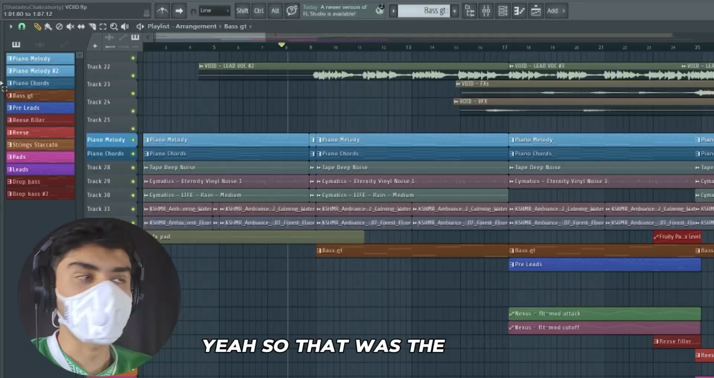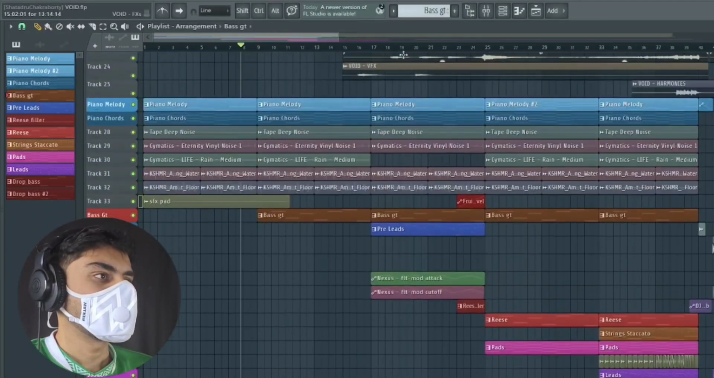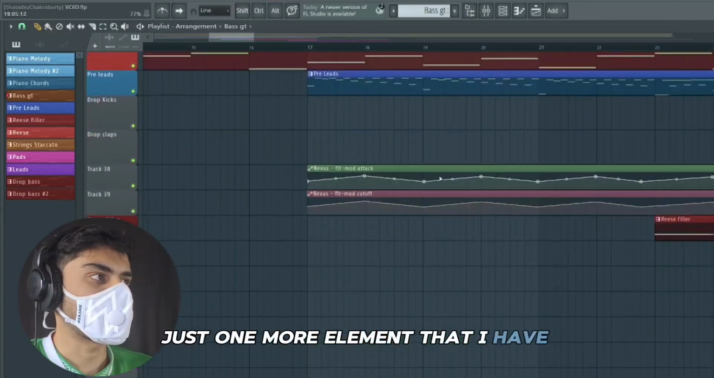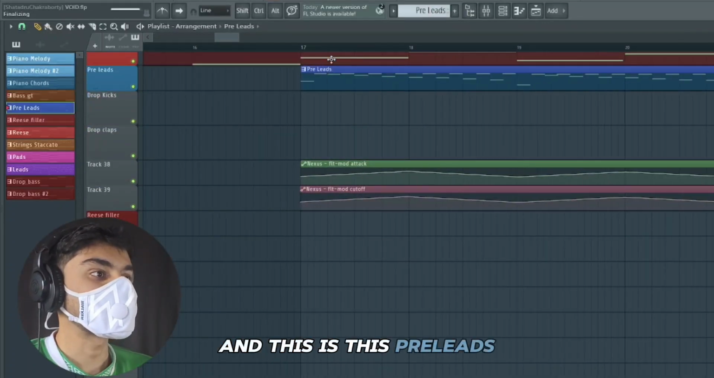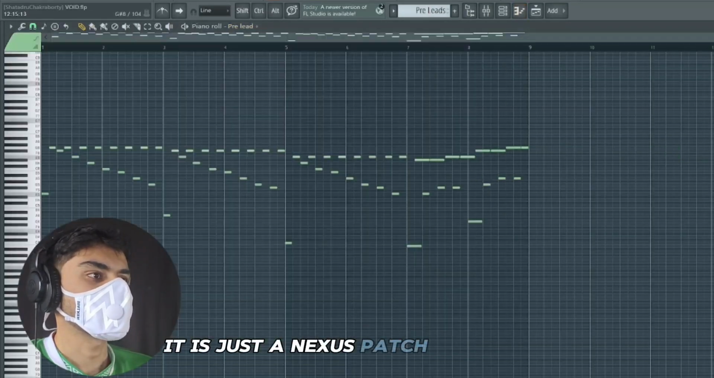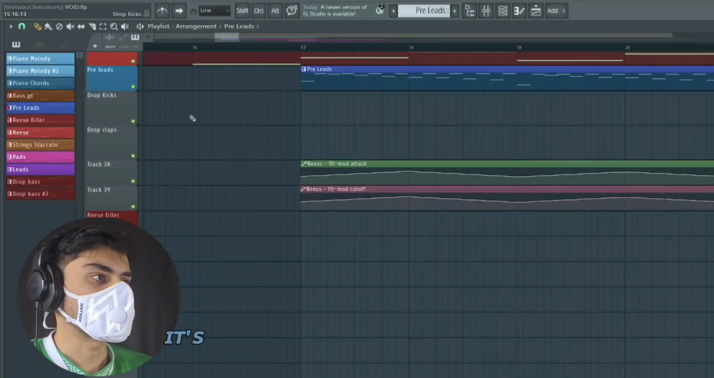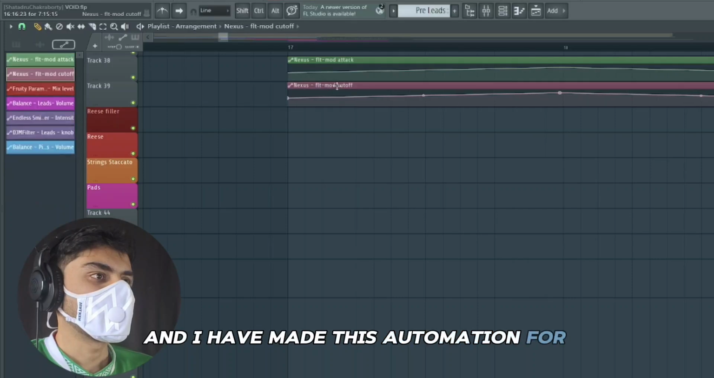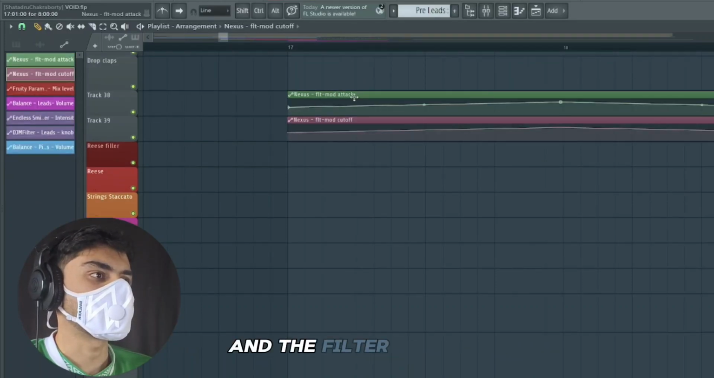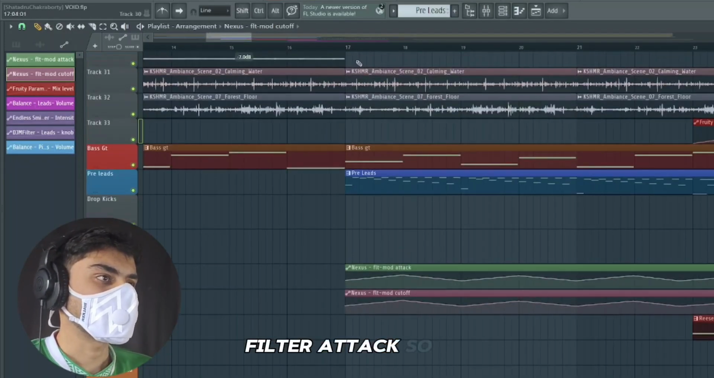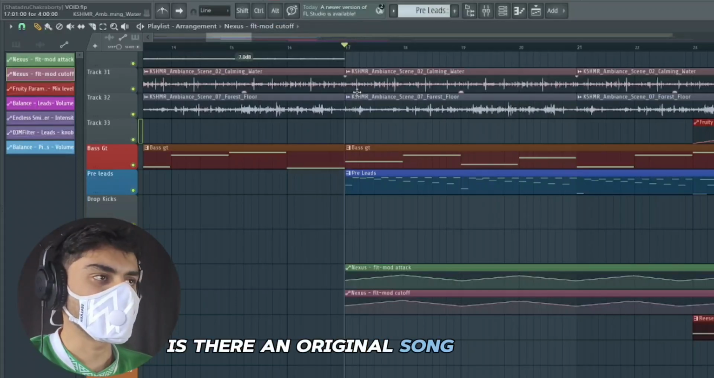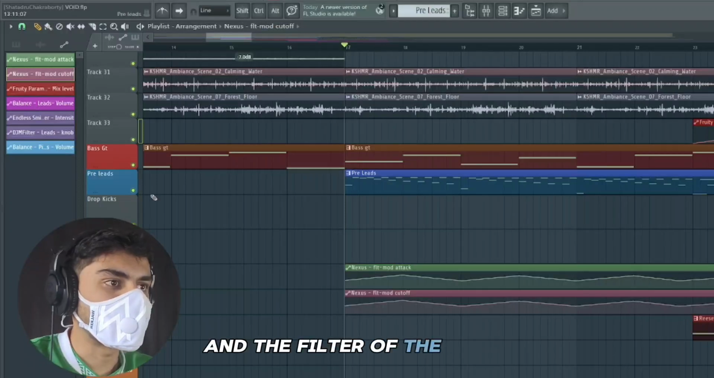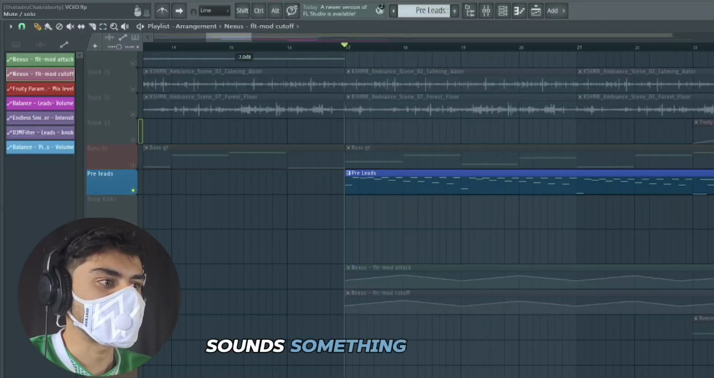Yeah, so that was the intro. Moving forward, I have just one more element that I have added, and this is the pre-lead. It is just a Nexus patch right here. It's the same melody as the piano melody, and I have made this automation for the filter cutoff and the filter mods, filter attack. This is there in the original song as well. They are playing with the filter cutoff and the filter release when it's playing. It sounds something like this.